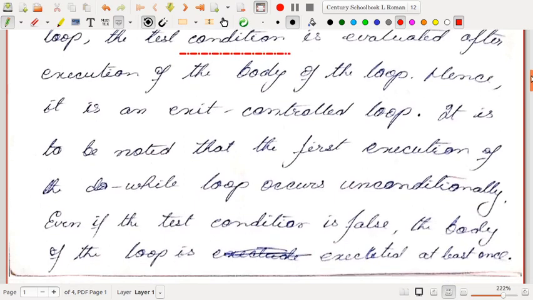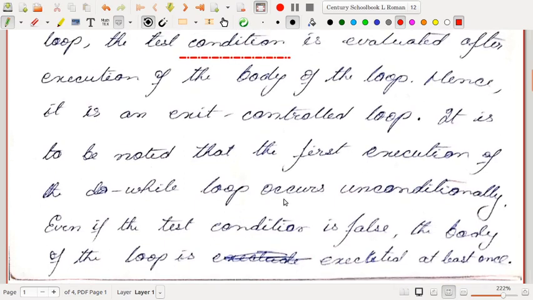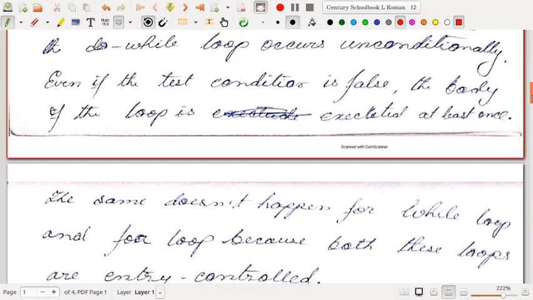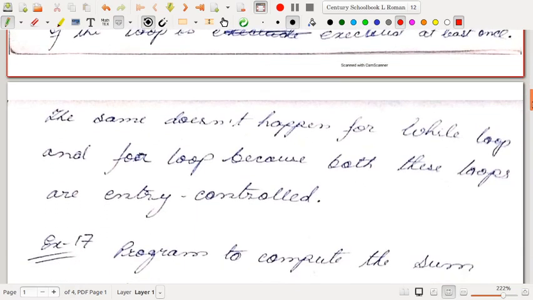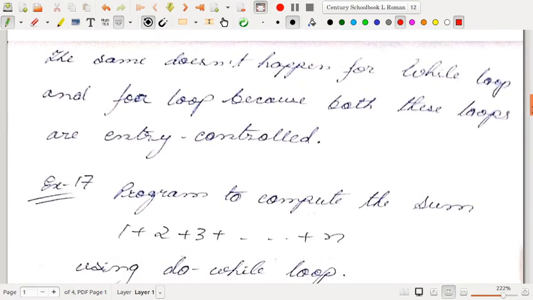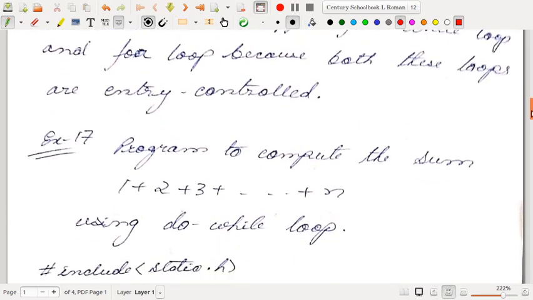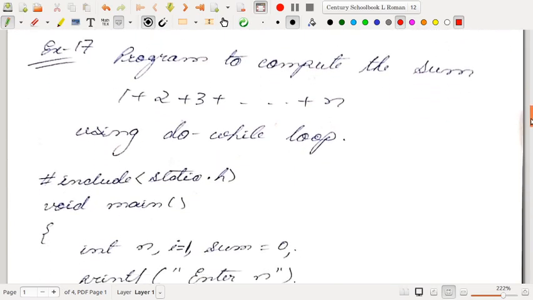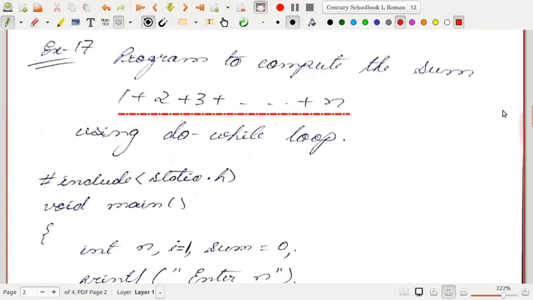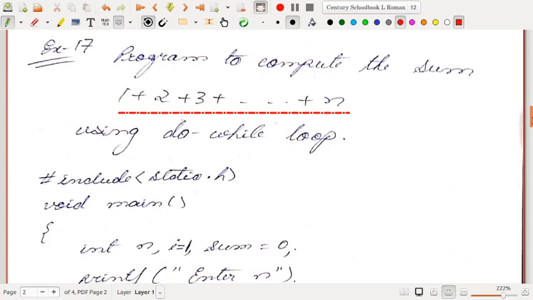Right. It is to be noted that the first execution of the do-while loop occurs unconditionally. Even if the test condition is false, the first execution will occur unconditionally. The same does not happen for while loop and for loop, because both these loops are entry control loops. So as an example, let us try the same problem that we had done with for loop and while loop. It can also be done with do-while loop.